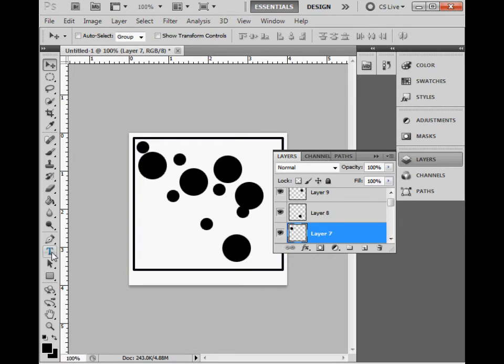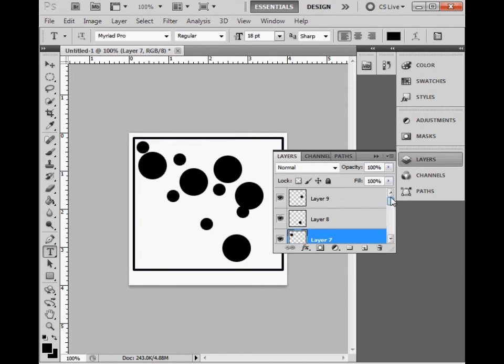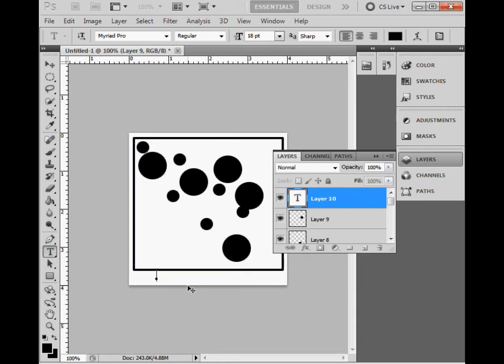So I click on this text button and go down to the bottom. Make sure that I'm selected at the top here. Go down to the bottom, click on it. It'll create a new layer. That's the text layer. Let's name this one with an adjective of excited.